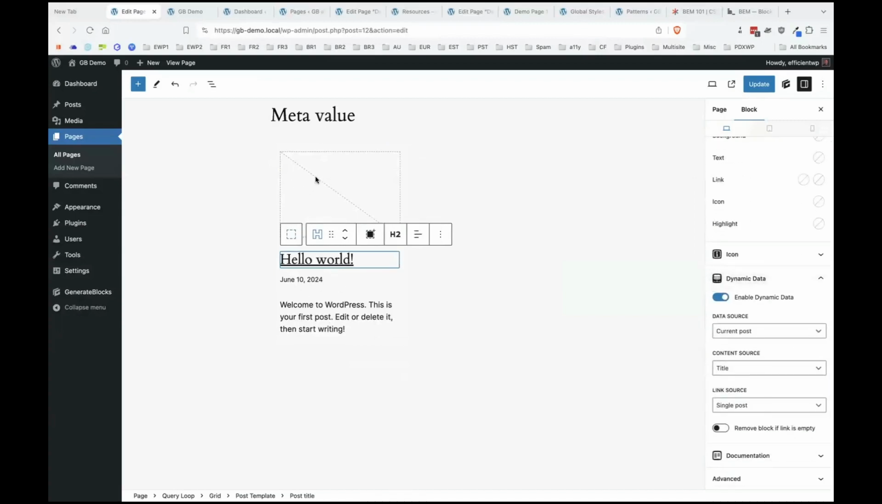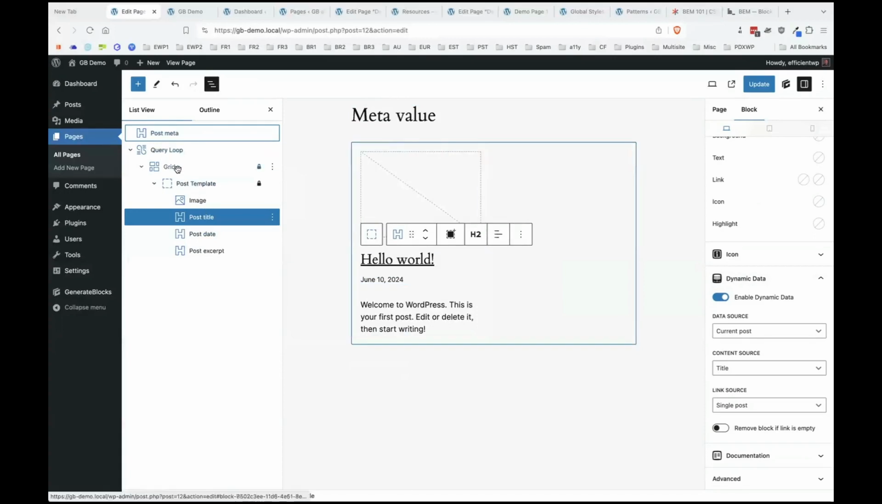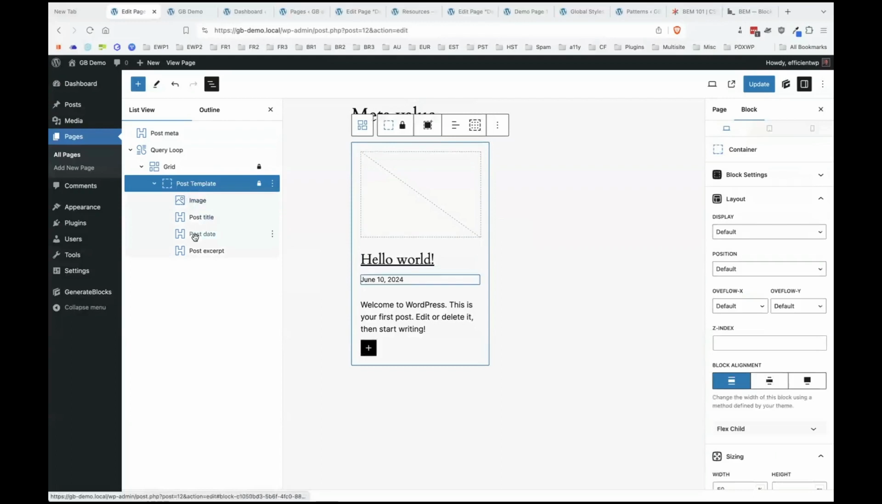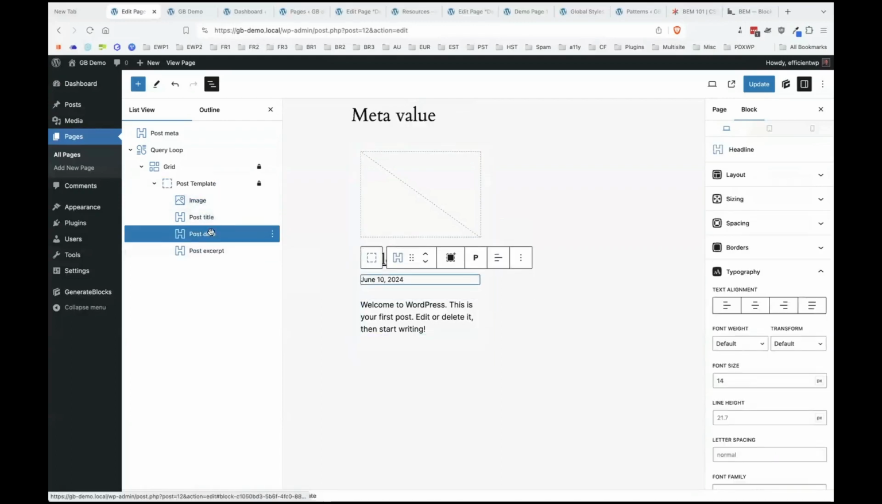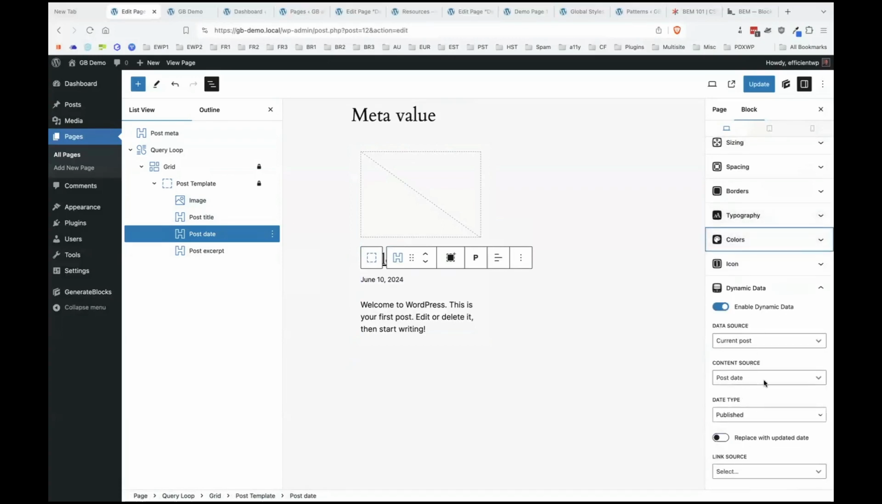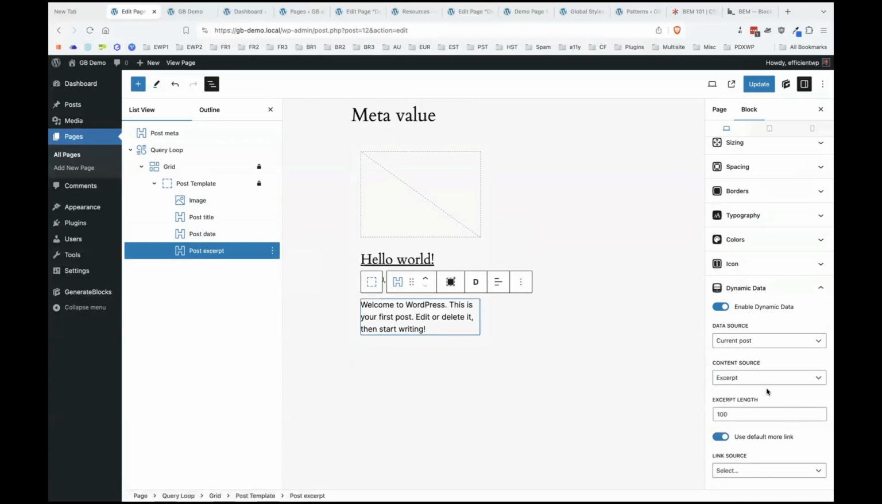So in the query loop here, this post title is a good way to see how dynamic data is being used. This post title has dynamic data already enabled: current post title, the link source is the post, the image is the featured image, the post date, excerpts, and then you could add other stuff like the meta comments and stuff like that.